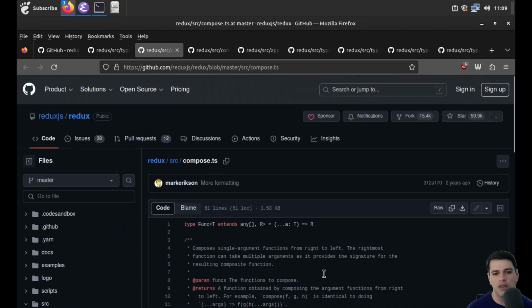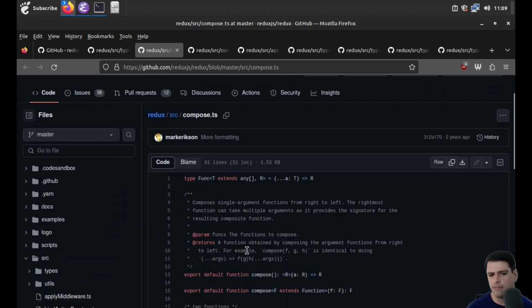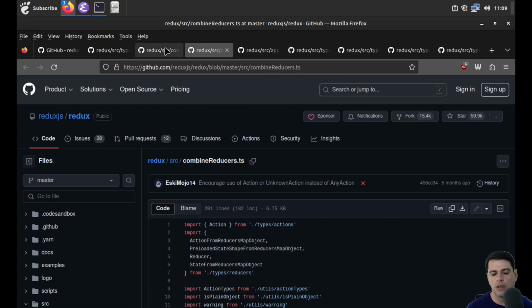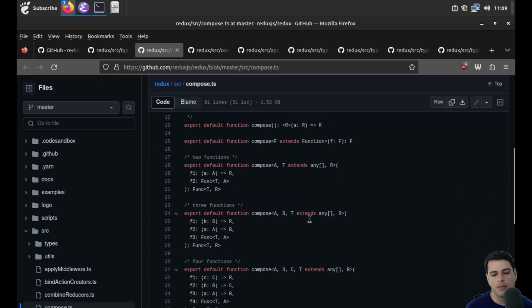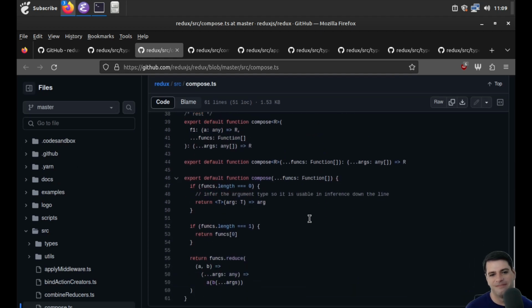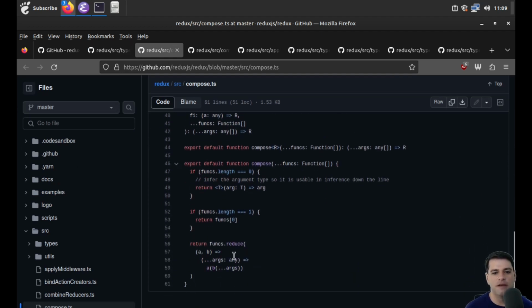So here's compose. I think compose said it was going to, wait, no. Combine reducers is what I'm thinking of. I'm not sure what compose is doing. It composes single argument functions from right to left. So this is just function composition, I guess, which maybe JavaScript doesn't natively have. All right. Function composition. Fair enough. And then reduce is going to take, I guess, a lambda of 2 arguments and just apply them together.